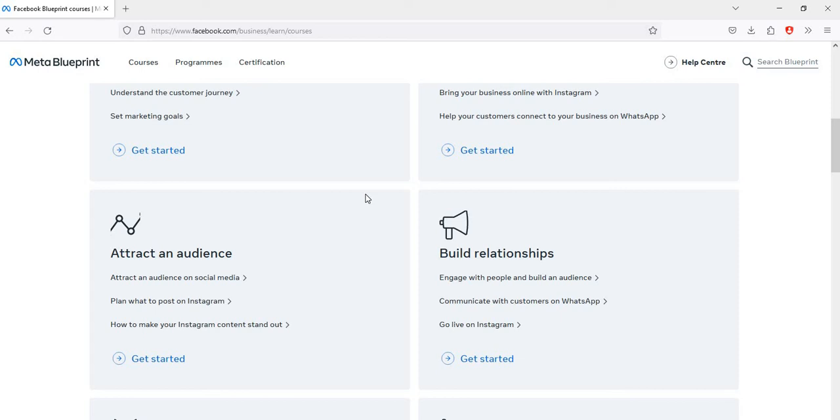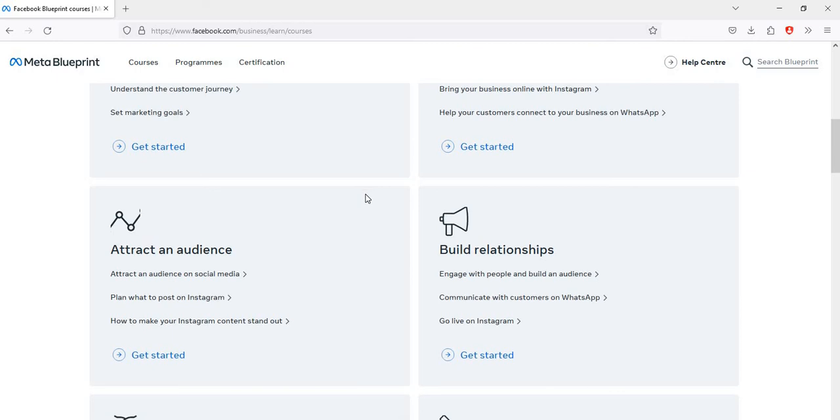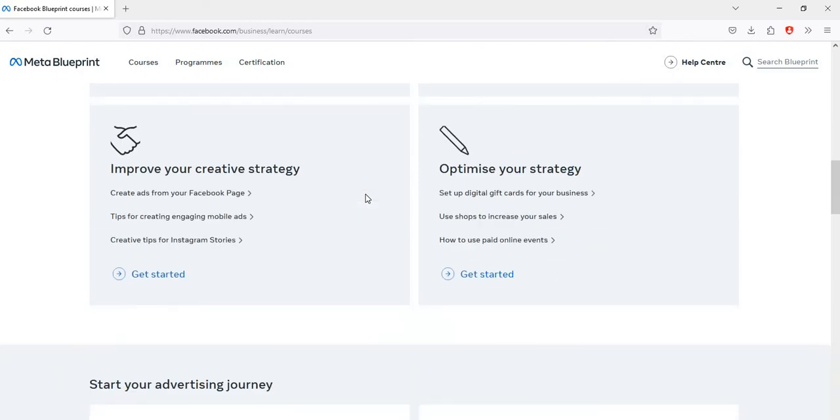Build relationships. Engage with the people in your audience. Communicate with customers on WhatsApp. Go live on Instagram. Improve your creative strategy. Create ads from your Facebook page. Tips for creating engaging mobile ads. Creative tips on Instagram stories. Optimize your strategy. Set up digital gift cards for your business. Use the shop to increase your sales. How to use paid online events.